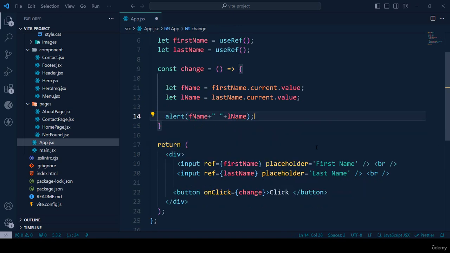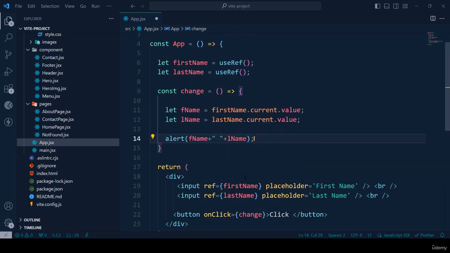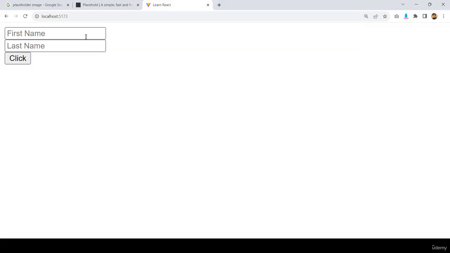So that's all we have to do. Now let's check whether it's successfully working or not. I click save all, and now if you go to our page, you can see there are two input fields. For the first input field I write Aryan, and for the last input field I write Raju.